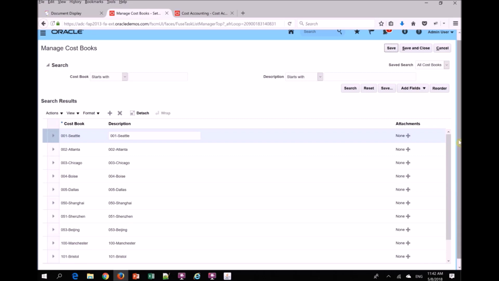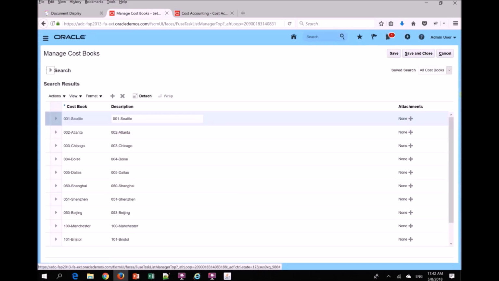Anyway, if you have already created a cost book and you want to search for it, then you can enter the cost book name over here, and there are various parameters you can enter: starts with, ends with, equals, contains, whatever, and then click on the search button. If you don't know anything, then just click on the search button. That will be a blank search, and the system will show you all the existing cost books. So these are all the existing cost books, and let's create a new one.